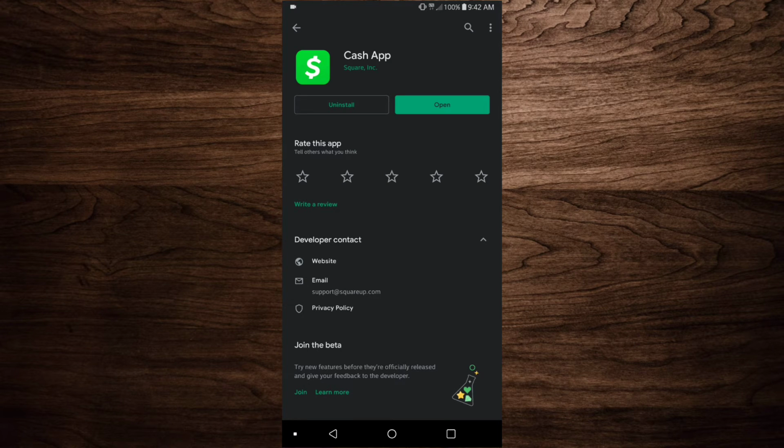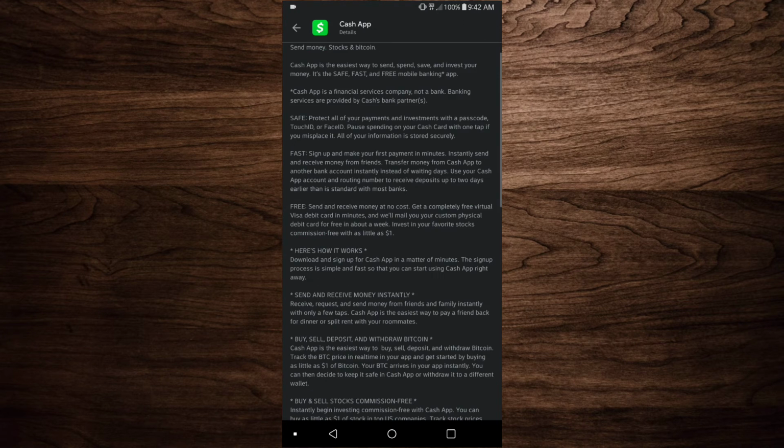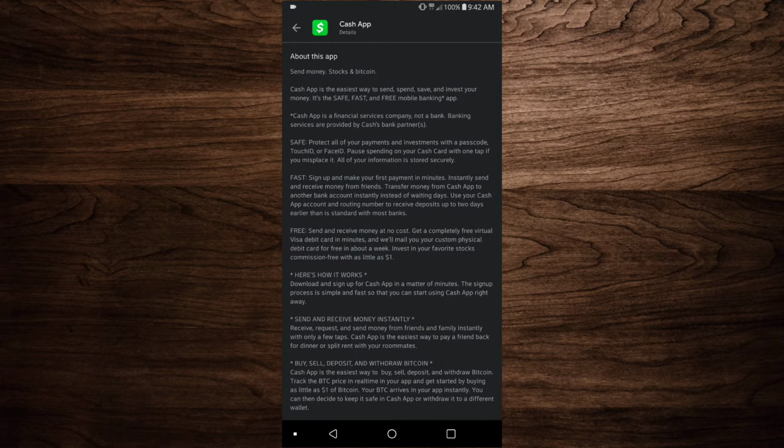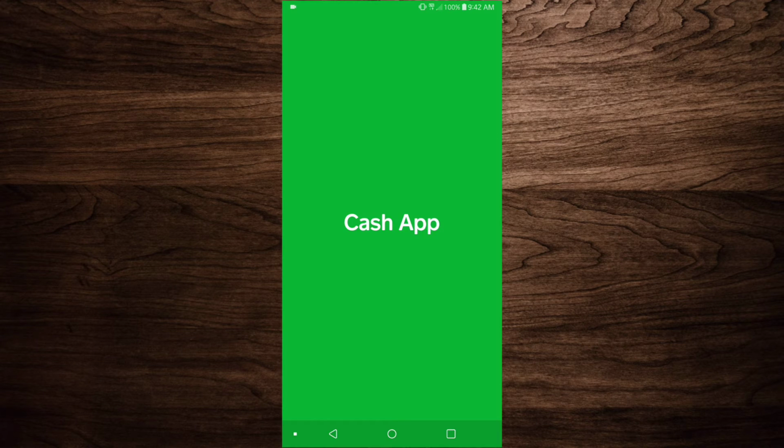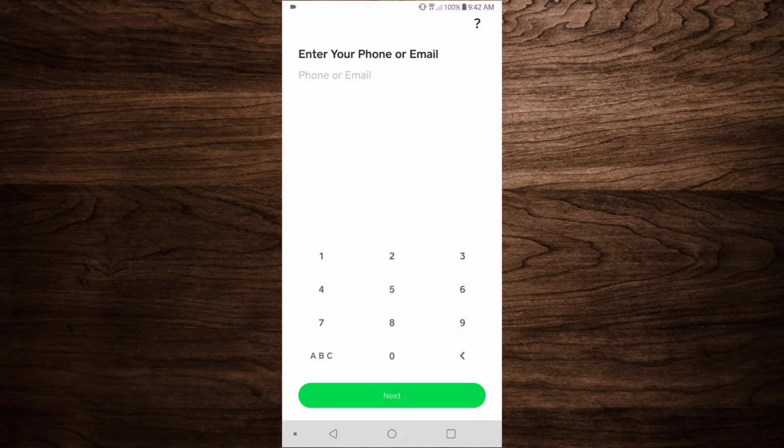So once you have it installed, as you can see, Cash App is an app which allows you to send money, stocks, and Bitcoin. So let's launch Cash App and we'll create an account together.